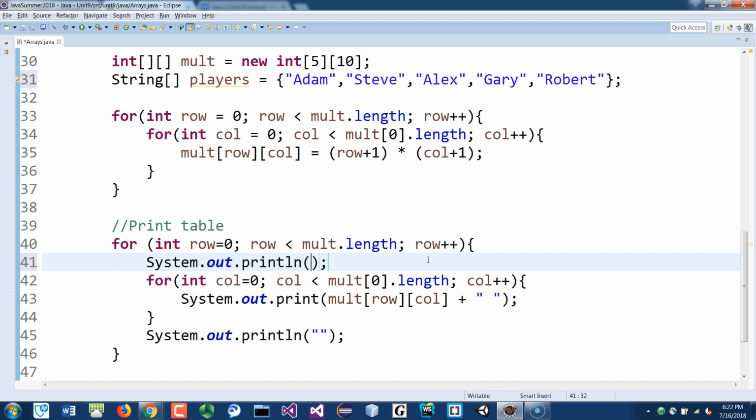I mean, let's just say that's how I want to do it. It'll be just print, not print line, print. Then I'll get the name of that player, so it'll be the players of row. So that will be Adam, the first one. And we'll add a space. Well, maybe like a colon and then space. And those are his scores. The next row will be Steve, and then his scores, and so on.